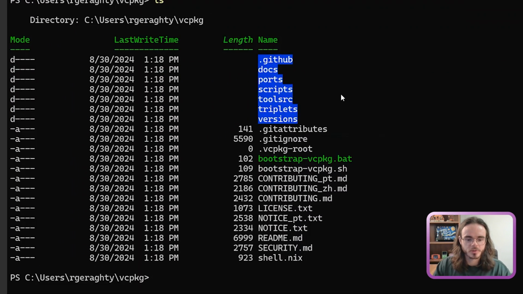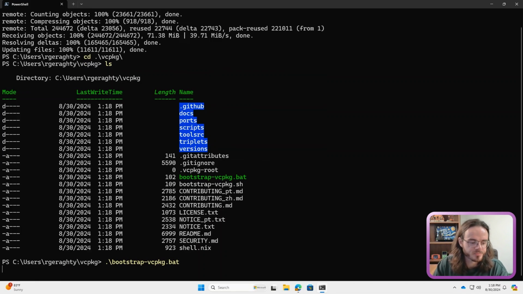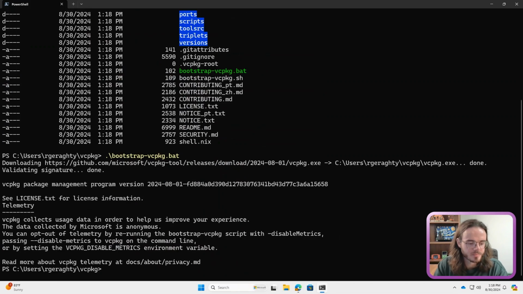The main one we're looking for next is the bootstrap-vcpkg.bat. There's a matching bootstrap-vcpkg.sh. If you're on Mac or Linux, you'll want to run that script. But today we're on Windows, so we will run the bootstrap-vcpkg.bat file. Now that that's done, we have a nice little message here about vcpkg being installed and the version we installed specifically.